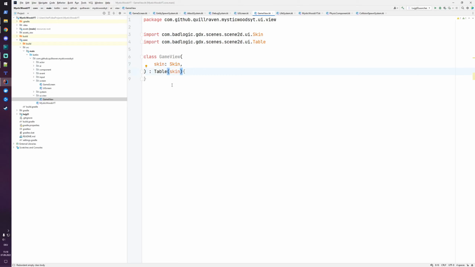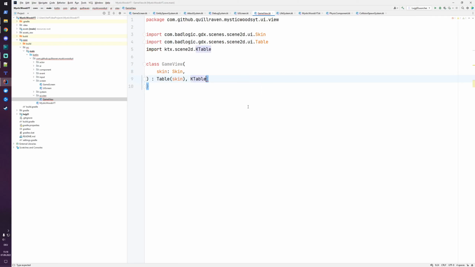Then, because we are using libKTX, we actually have some nice DSL available to set up our user interface. And when you want your custom widget, in this case, for example, our GameView, to also be used in the Scene2dDsl, they suggest in the documentation that because we have a table, we should also implement this KTable from KTX, which then gives us some extension functions in the DSL when we come to that later on.